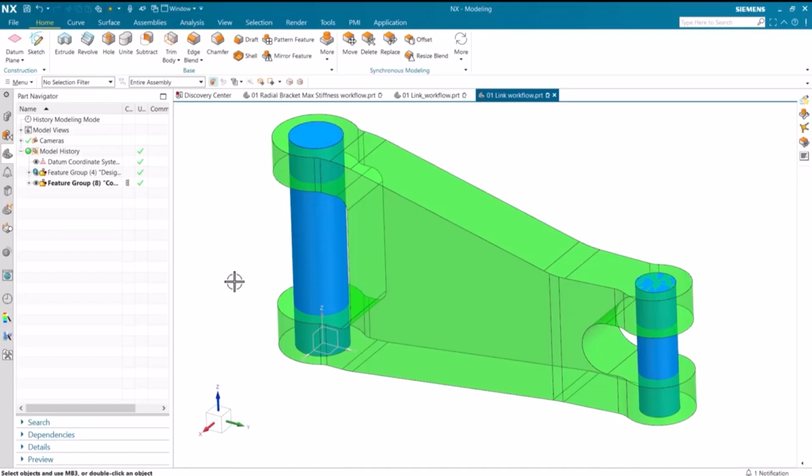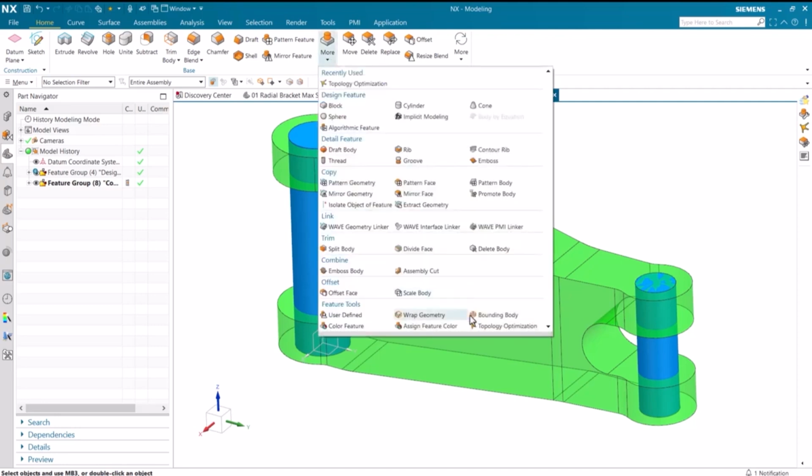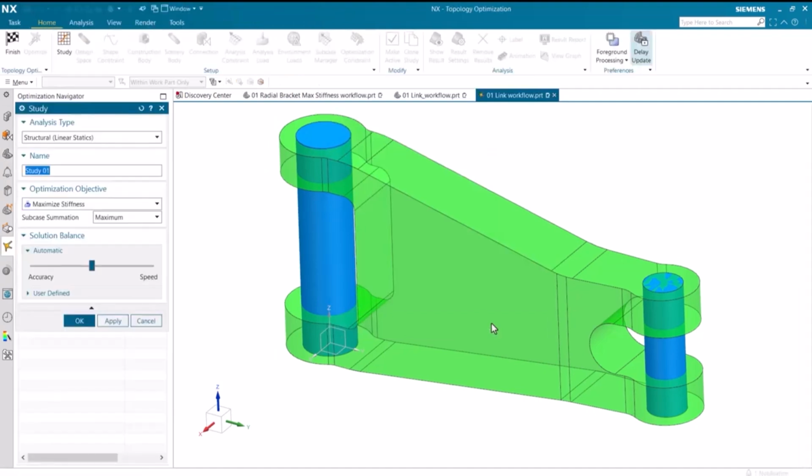Hi, I am Seth Rotenberger, and today I am going to show you how to maximize your workflow when using NX's Topology Optimization. I currently have a linkage in the graphics window. I renamed a study, and made sure Maximize Stiffness is selected.